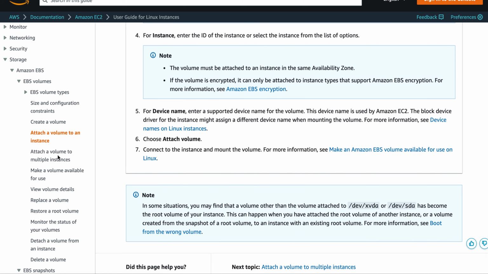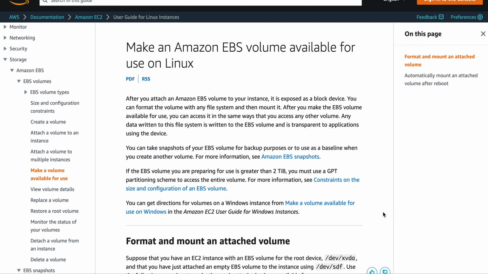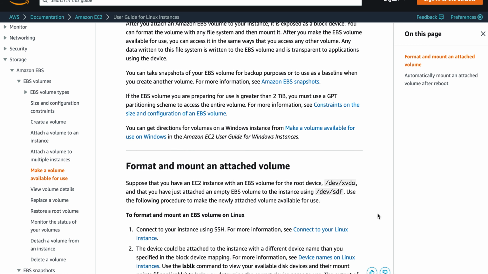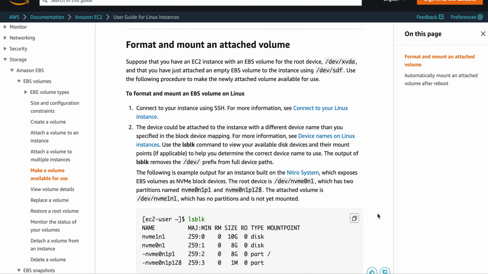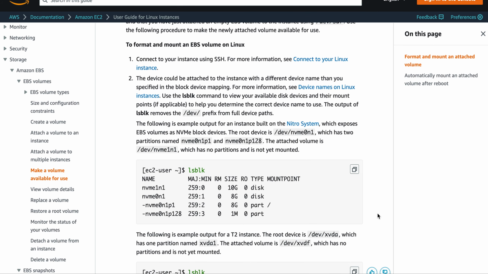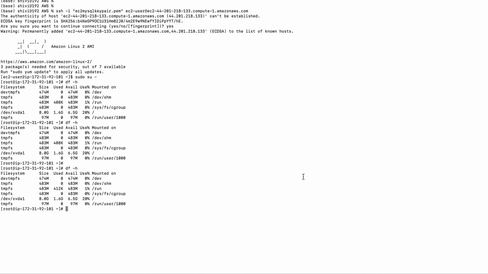So we have already attached a volume. Now we'll make a volume available for use. So they have mentioned that when you attach the volume, you need to log into the server and follow the steps as I mentioned. So we need to format and mount the volume, because the volume is raw. We need to format it, so we have to be careful that we don't go and format the wrong volume, right? So we'll use the lsblk command here.